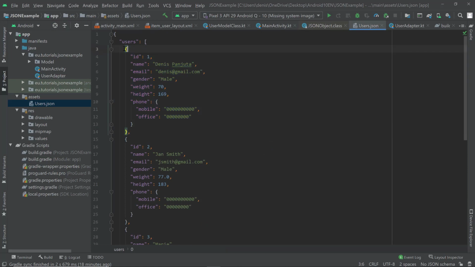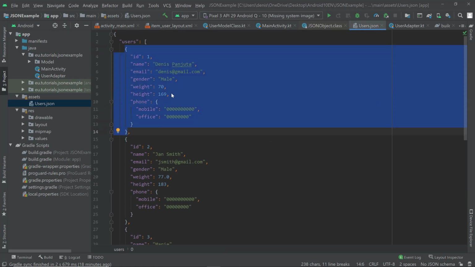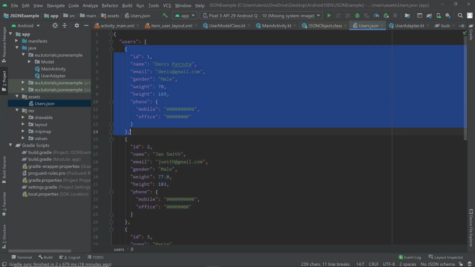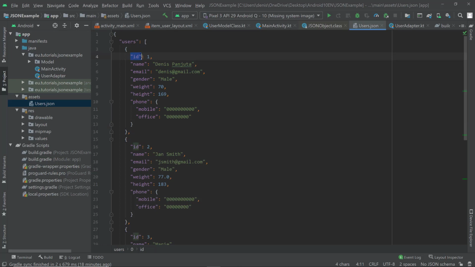So if we look at it, this part is a JSON object. Okay, so this whole thing is a JSON array, but it contains a bunch of JSON objects. And every JSON object can have a bunch of key value pairs. Okay, so this has the key of ID and the value of 1, the key of name and the value of Dennis Panuta. But a value can also be a JSON object itself. So this, for example, is a JSON object. And this is a key called phone, but the value of phone is a JSON object itself, which has again a key of mobile and a value of a string.